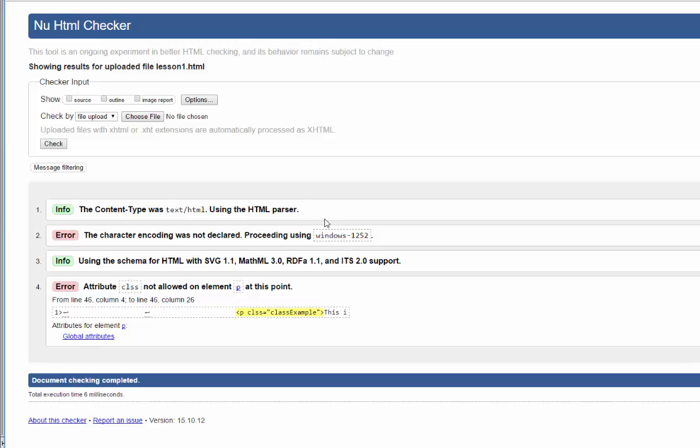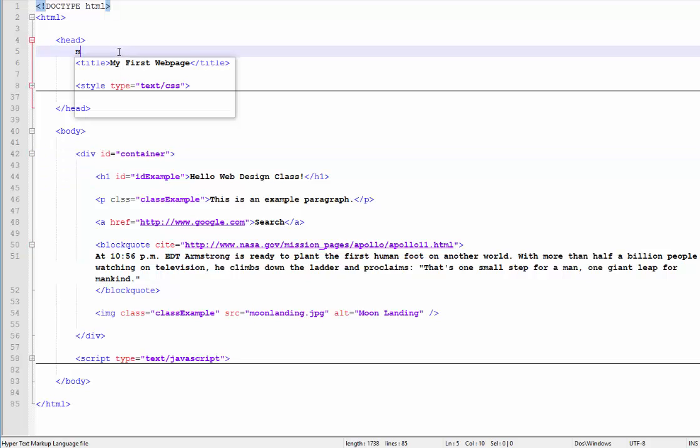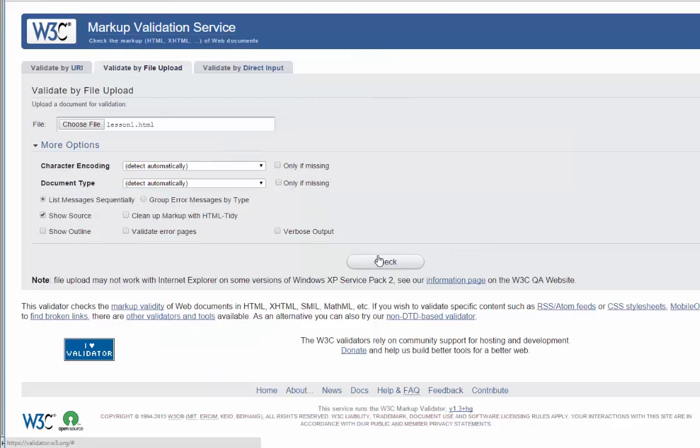So I must not have put that in. So let me go ahead and fix that as well. I should have meta charset equals UTF-8. Okay, save it and rerun the page.